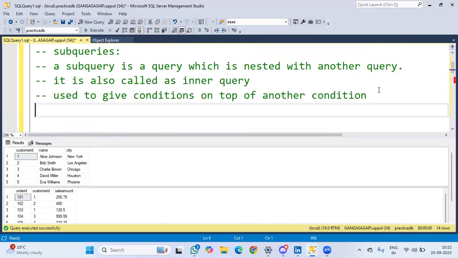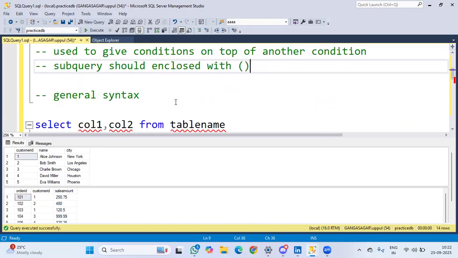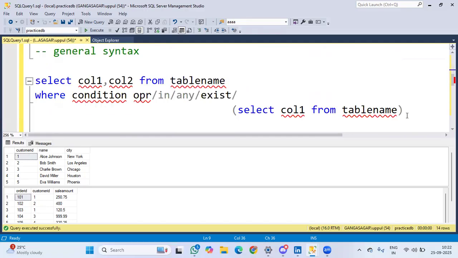The subquery should be enclosed in open and close brackets. This is mandatory. The syntax is not fixed; it changes based on the different types of subqueries. So let's see the different types of subqueries, each with an example.